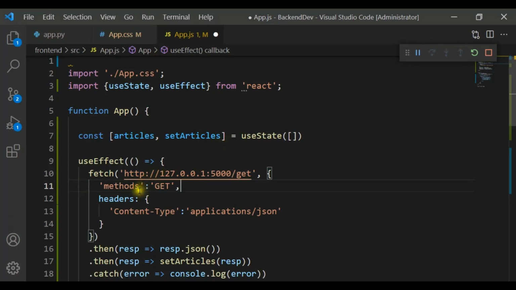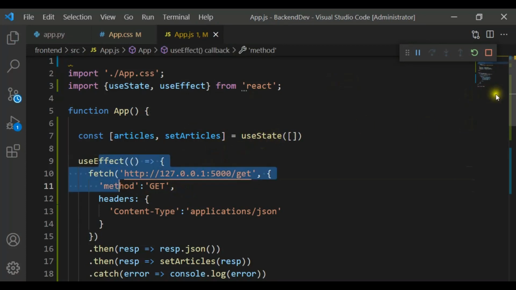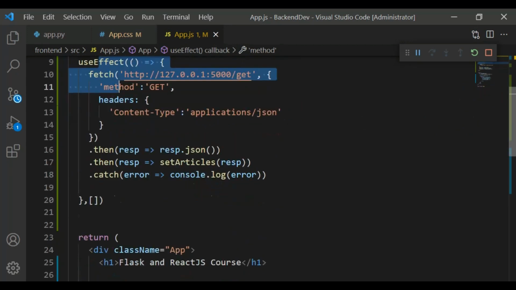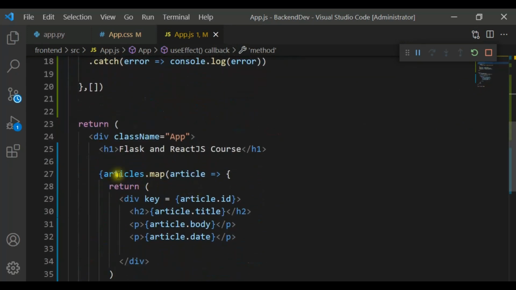And now this is not methods, this is method. Let me just correct it. So right now you can see that we have our useEffect hook in our app.js file, and also we have these articles, titles in our app.js. Now it will be good to create a new component, and we want to just copy these codes and bring these codes to that component. So we want to separate our code.